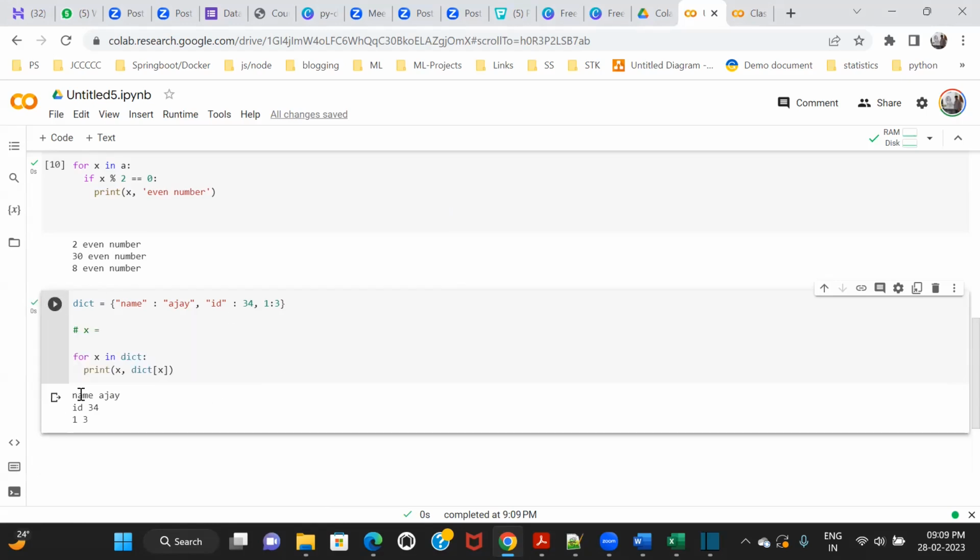So it will give both the keys and values. You can see name is my key, and what is the value? Ajay. I'm getting Ajay as well. The next key is ID, and what is the value? 34. I'm getting 34. What is the key here? 1. I'm getting the value 33. So this way you can get both keys and values. Any doubt? Are you getting this?